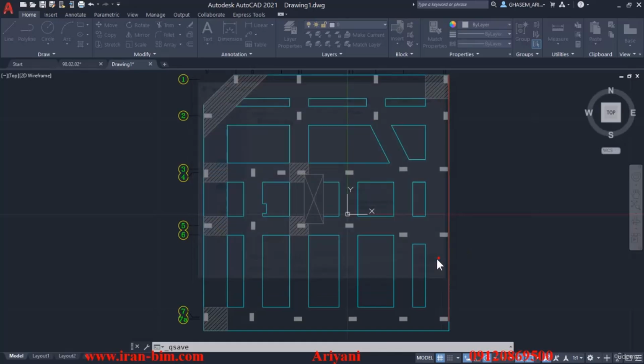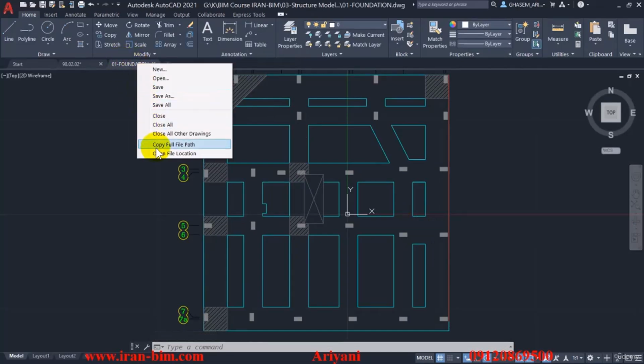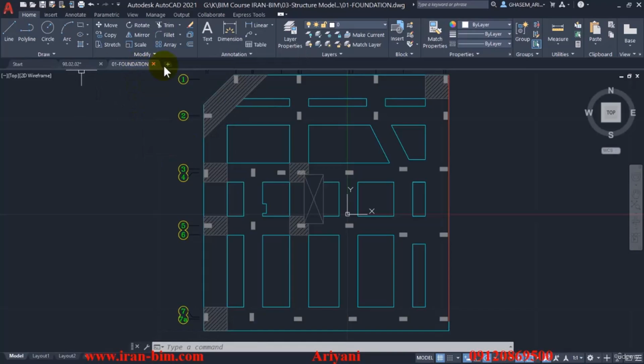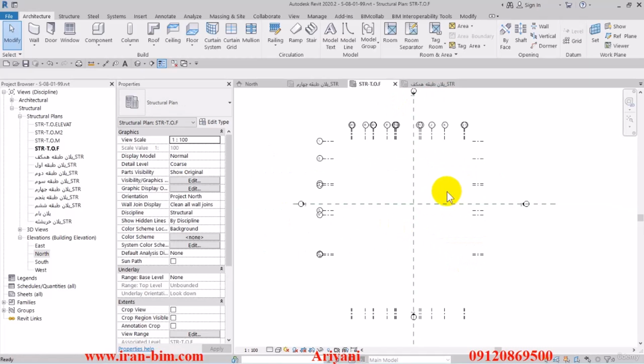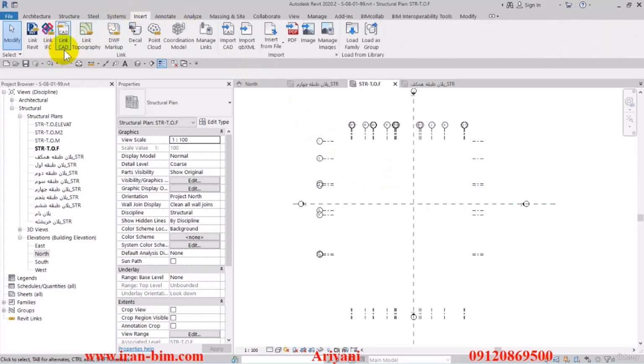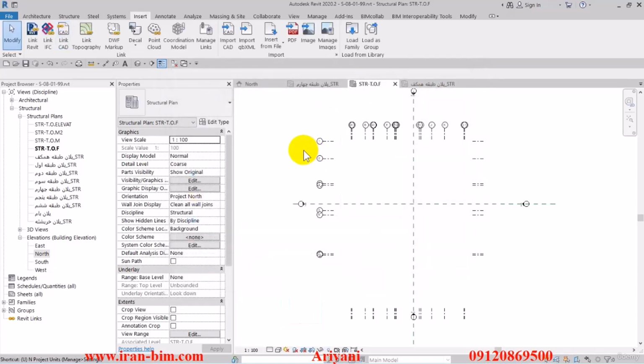So here in the AutoCAD file, we'll right click on the tab that we have here, and here select copy full file path. After that, let's go back to the Revit file. Here we open up the top of foundation level, and then from the insert tab up here, select the link CAD option. Then I'll select the file that we created, and then using black and white color, cancel this.